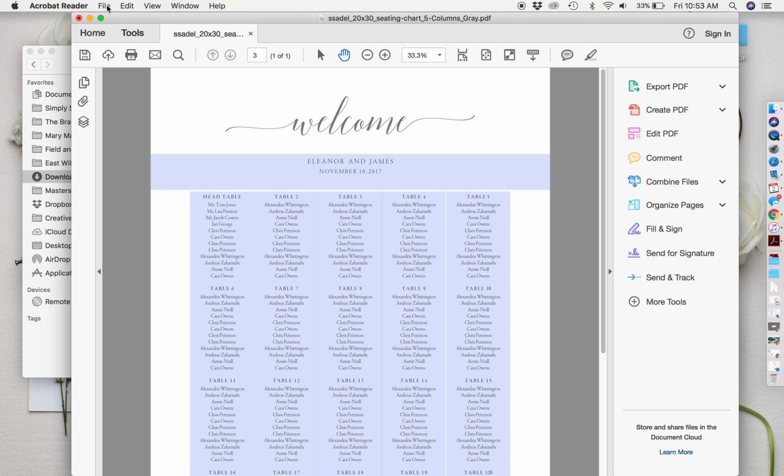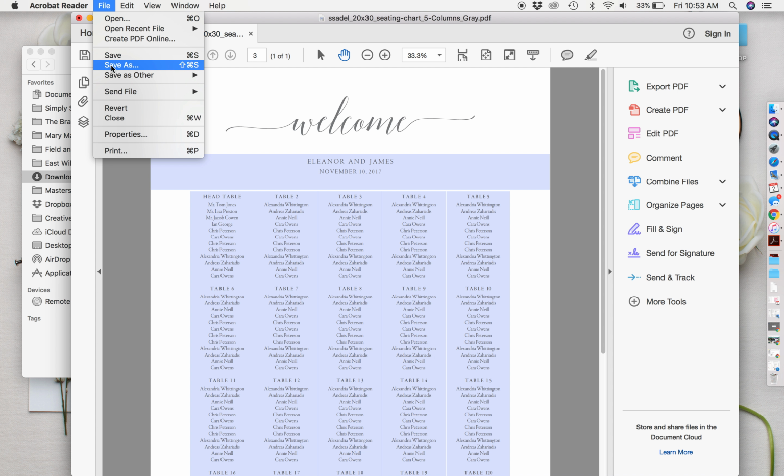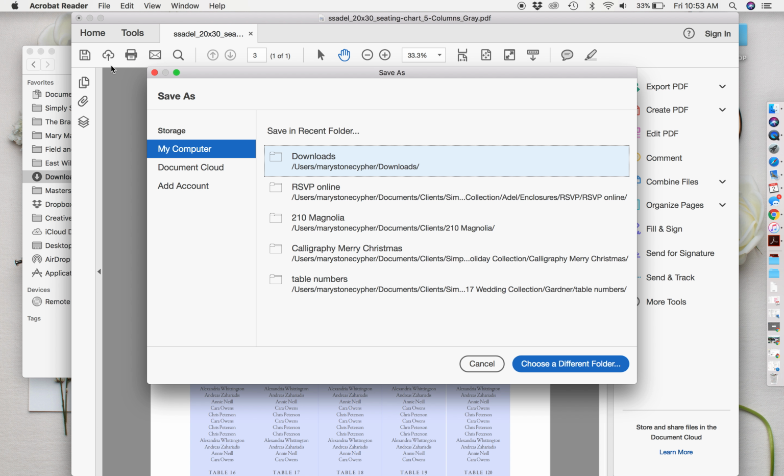I'm going to go up to File here and go to Save As. I always use File Save As because that allows me to give it a different name and I'm not saving over the template that I just downloaded. You see that Adobe will automatically pull up a series of folders that you can save your document into. I want to choose a different folder so I can put it in a custom location where I know that it is. So I'm going to go to this blue button here and choose a different folder.